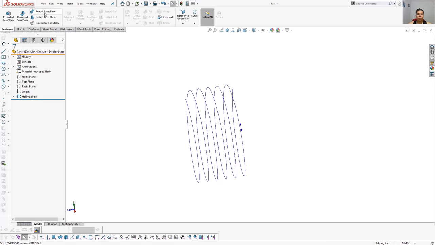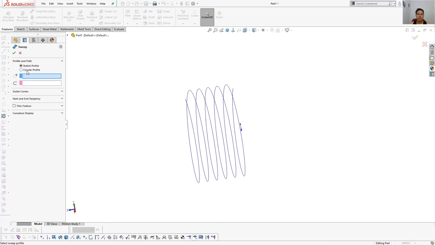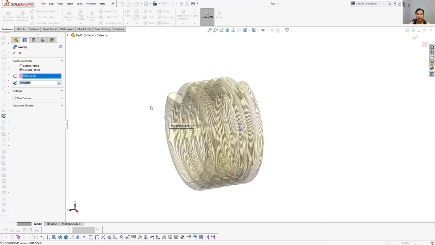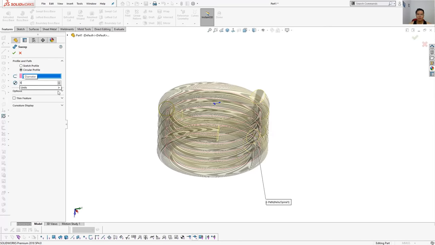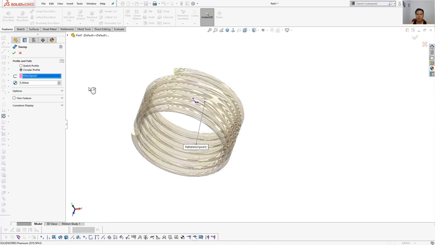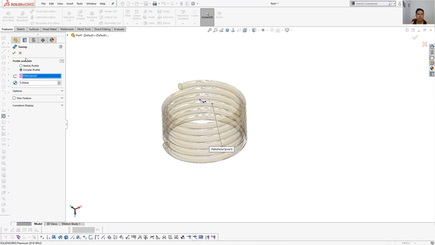So we will go to the sweep features and click on circle profile. Choose the helix, and then define the diameter of the helix as 5. Okay, now we have finished.